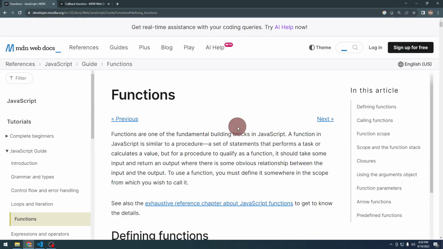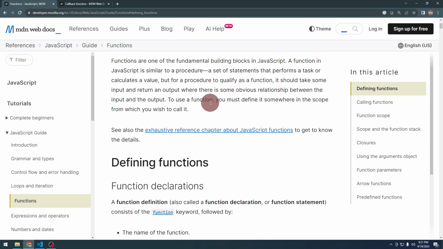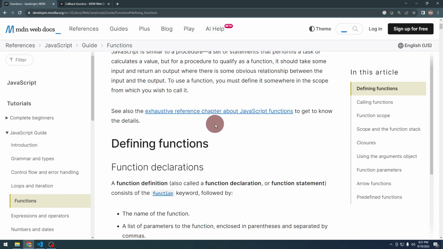Hello everyone, so today we'll be talking about functions once again. I want to talk about callback functions today, but let's talk about functions a bit more and then we'll jump into callback functions. So we've already known functions for a while now.